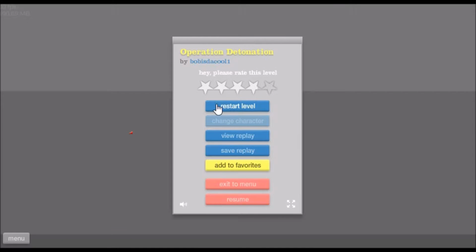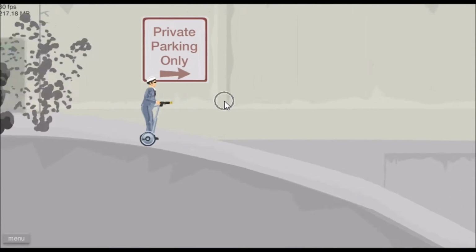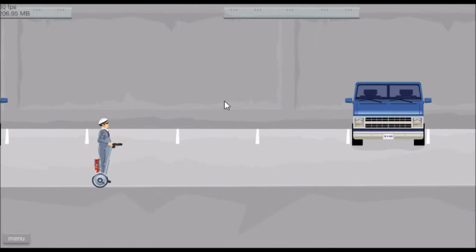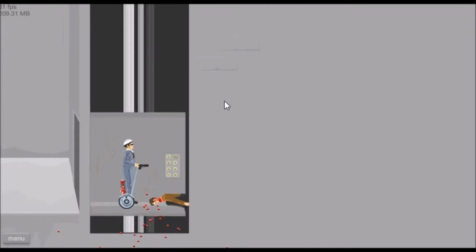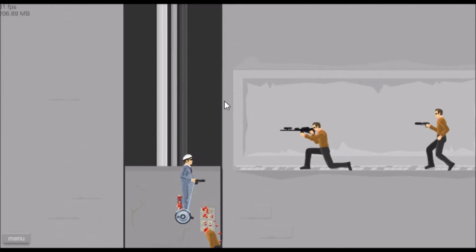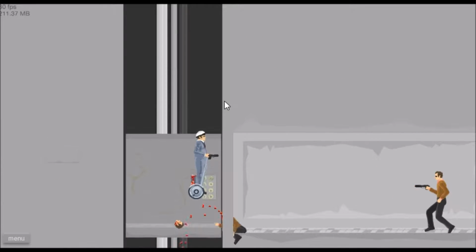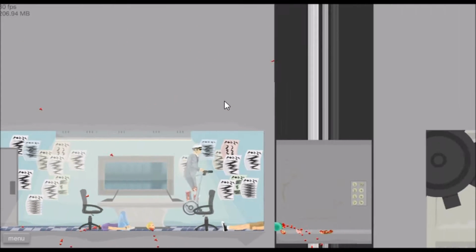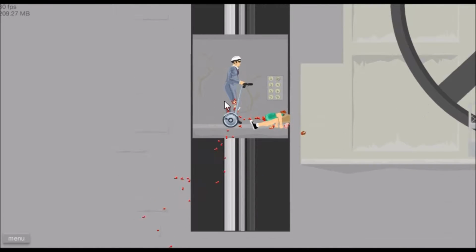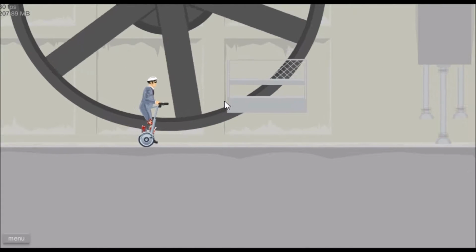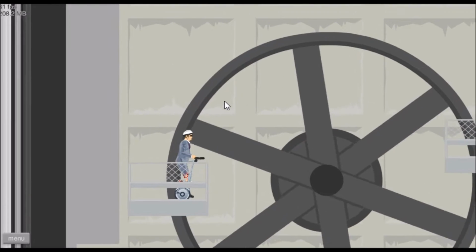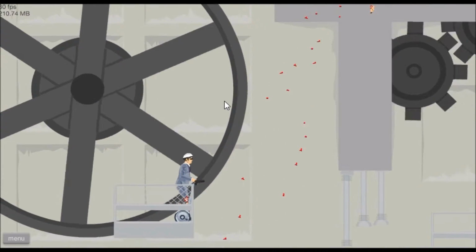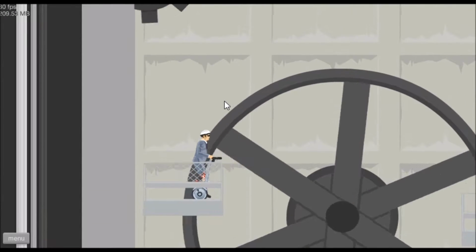Oh my god, I'm so tired. This is a pretty cool level. Happy Wheels made a good choice of dumb gear. I'm afraid that will also just make me chaotic.